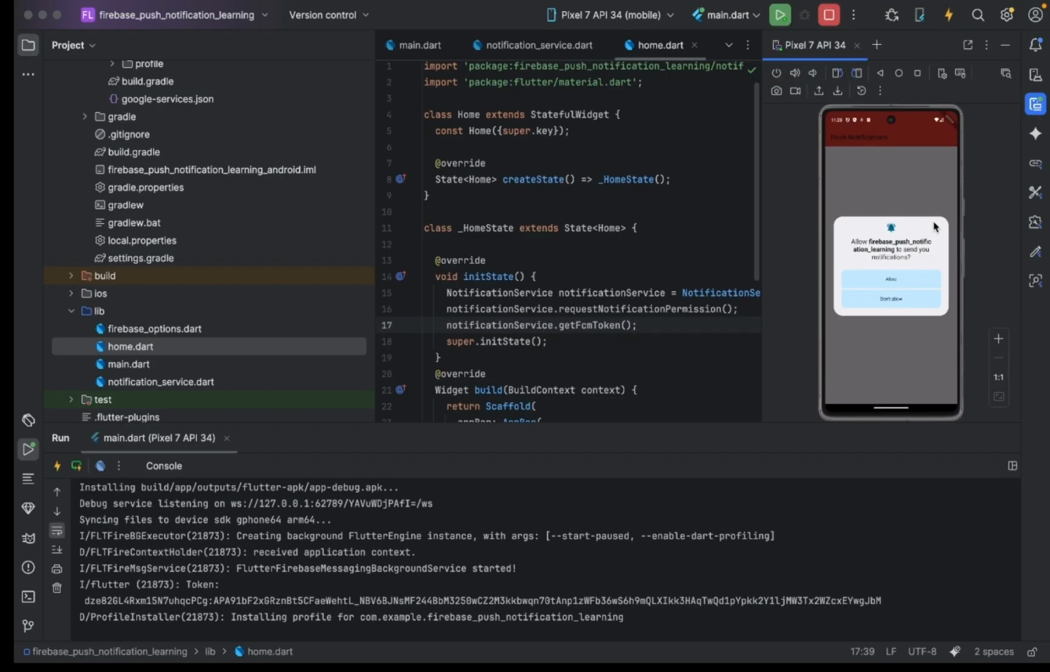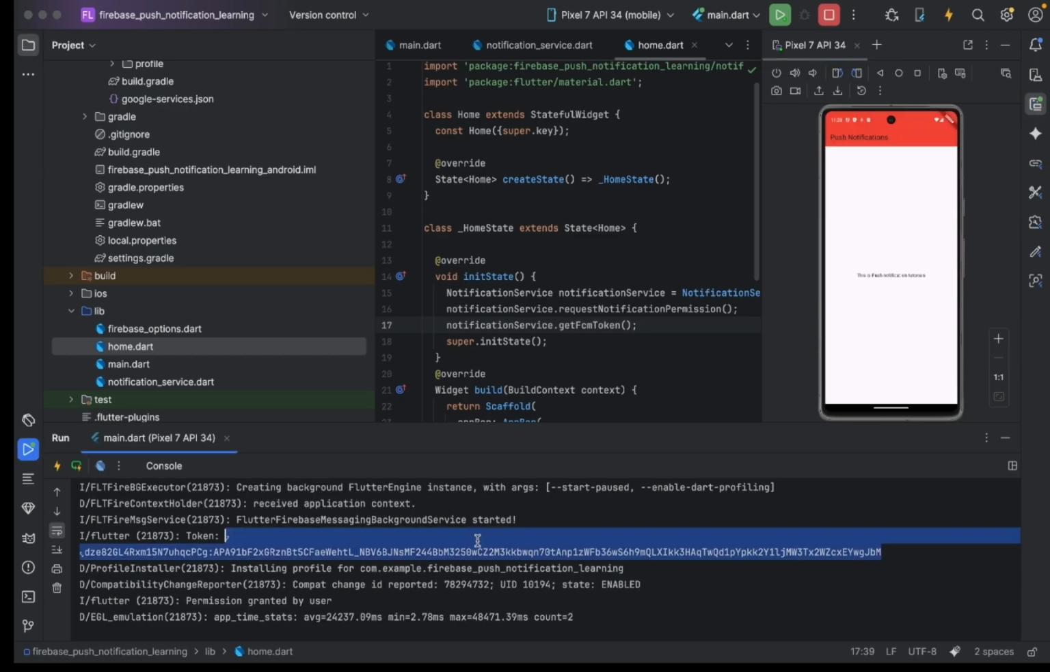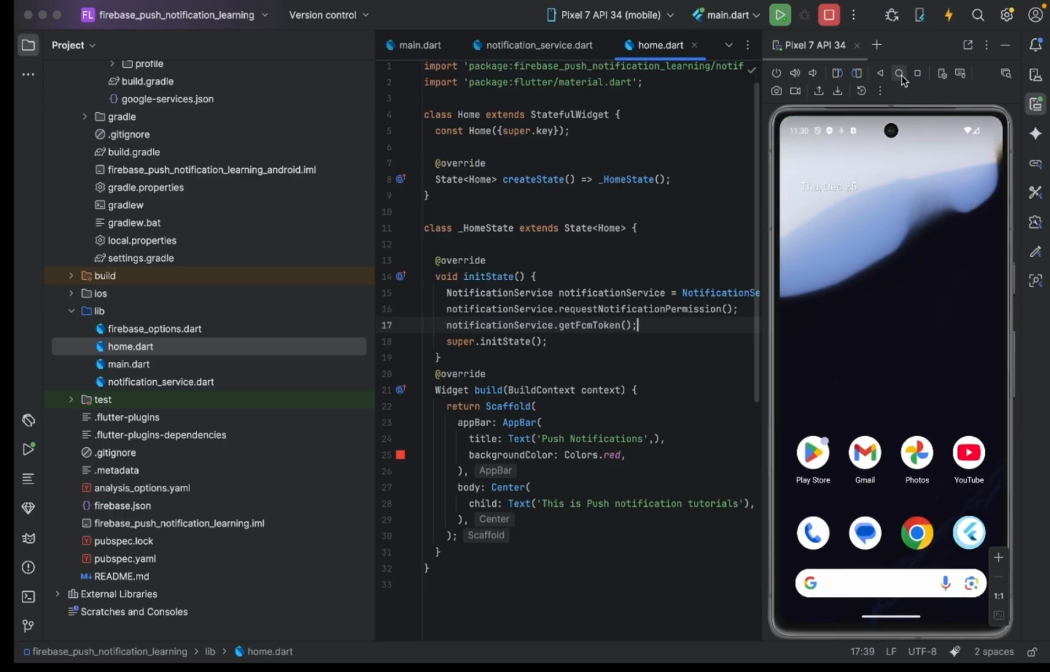The app is now asking for notification permission, so we will allow it. As you can see in the console, we have successfully received the device token. We will copy this token and use it to send a push notification to this app from the Firebase console. Now let's test the push notifications. My app is now in the background.